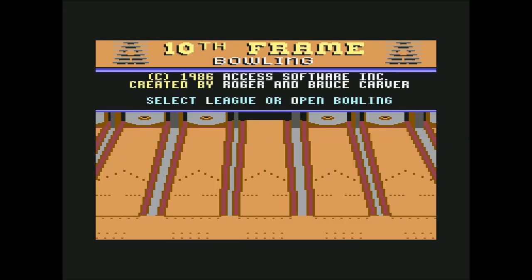I am Patman QC and I'm here to expose some of the lesser known bowling games that are available for the various consoles and platforms throughout history. Today I'm going to start with 10th Frame Bowling by Access Software, created by Roger and Bruce Carver back in 1986. This is the Commodore 64 version. They released versions for the Apple, the Spectrum, Amiga, and Atari ST, and a NES port was planned, but it was eventually canceled. So let's go ahead and give it a shot and see what you think.